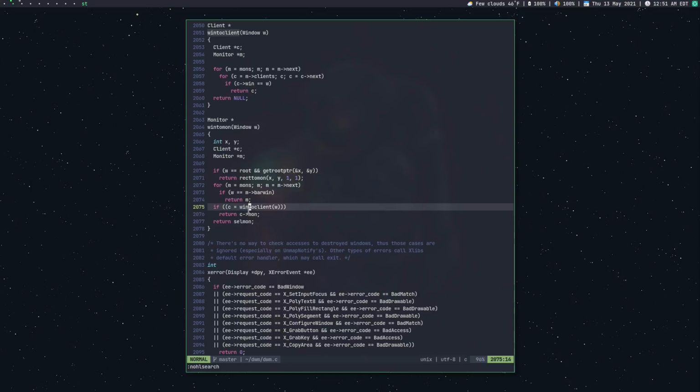It's window to client, and it finds a client based on its window ID. So it's going to assign it, and then this if statement also checks if it's null, and if it isn't null, essentially if it's a truthy value, then we're going to return the monitor that the client is associated with. So this client is kind of a large struct. It also has the monitor that it's associated with inside of it. That's the data structure that they've decided to go with.